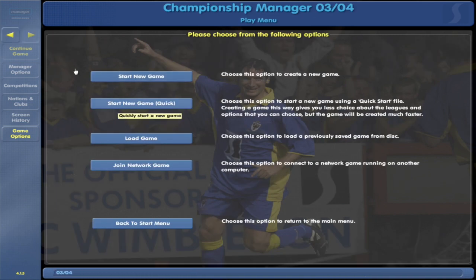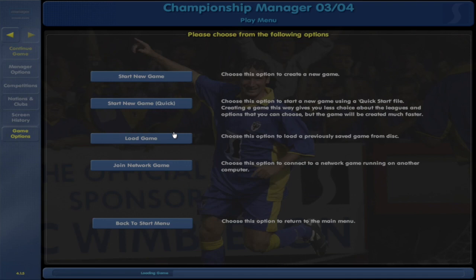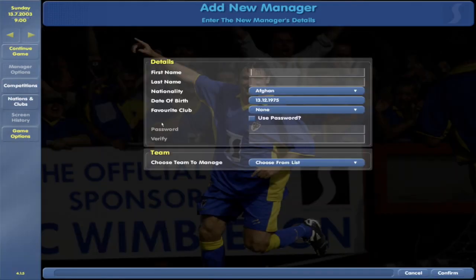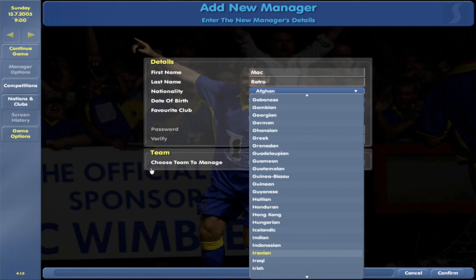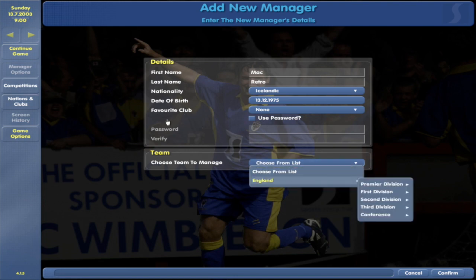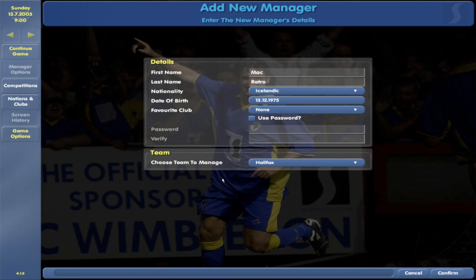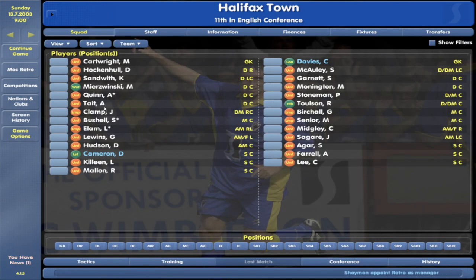And just to illustrate that it works, we're just going to take one of the quick load games out of the install itself. Just set up a quick profile, select our nationality. This will be Icelandic for the day to keep with the Nordic theme. We don't want to use a password because we'll forget it anyway. And we'll choose our team. We'll go for the Mighty Halifax. And that's us in business.